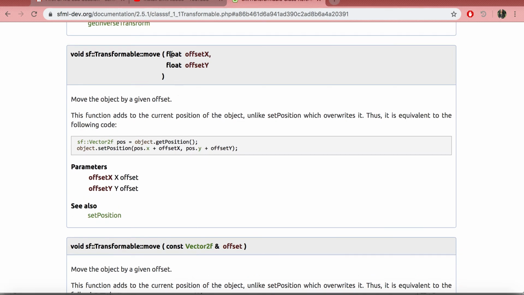you give move 2 parameters, you give it 2 floats, and how this works is it says, whatever position your object is in, it adds the first parameter that you give it to its x position, and it adds the second parameter that you give it to its y position. Okay, this is what this move function does.